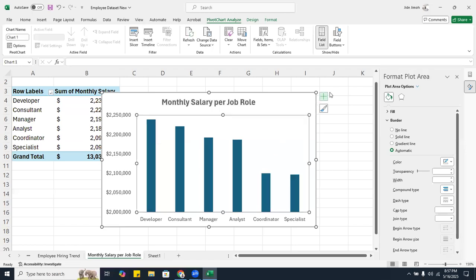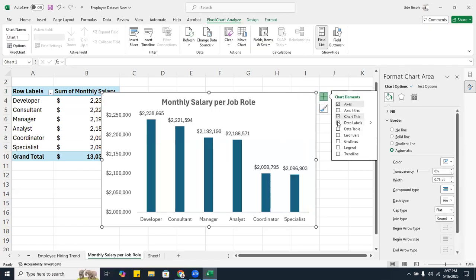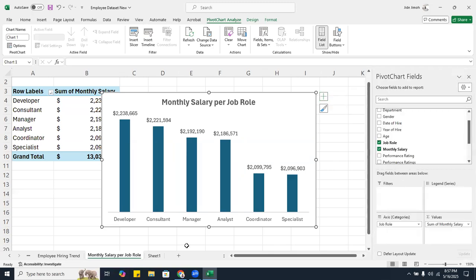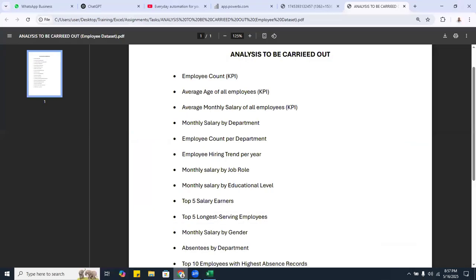So one thing I can do again here, I can bring my data labels in. I love using data labels because they make it so much easier for people to read my charts. So now we're done with this analysis. Let's move on to the next analysis.